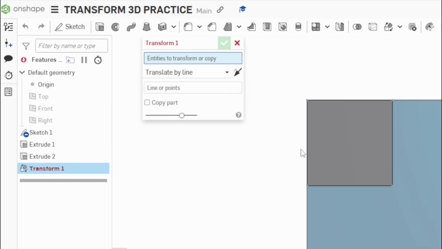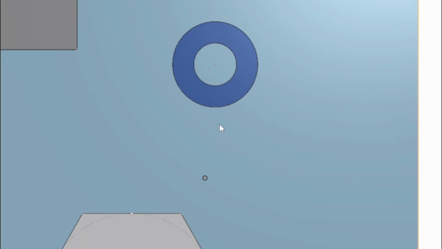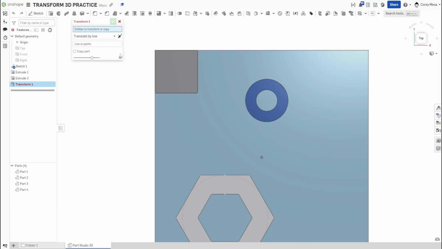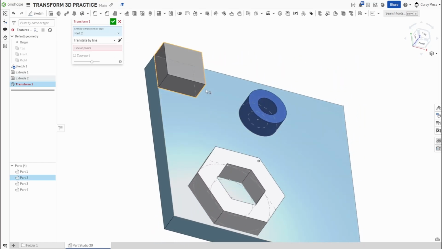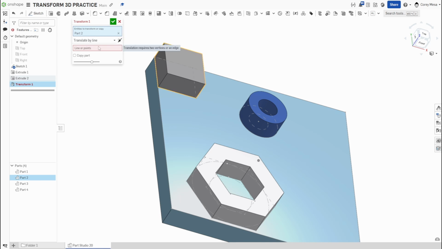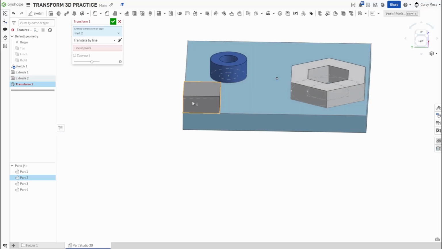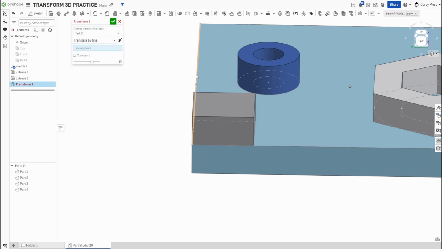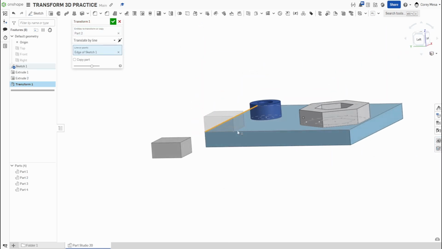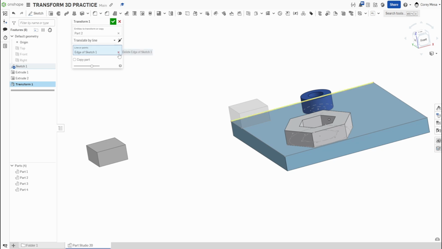So first off, entities to transform or copy. So I could pick each individual part, but I'm just going to start with this rectangle right here. Okay. And we could say translate by line. So by line, what it's going to ask, if we move to this left side, you'll see I can pick a line. So if I pick down here and I pick this line, you'll see it kind of came towards me. However, if I click this line, it's going to go along that line.